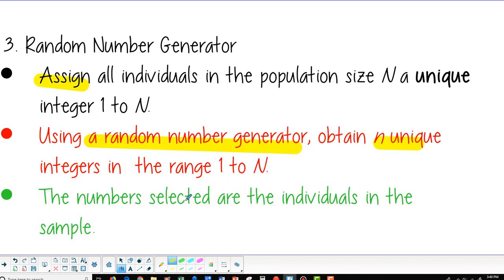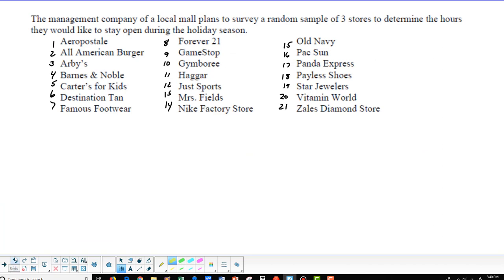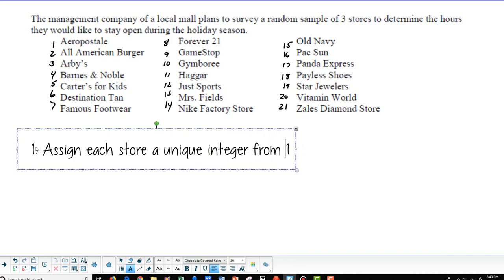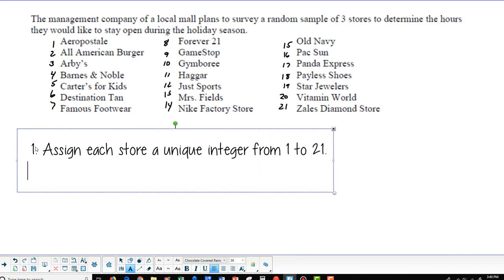Well, that's our representation piece, right? So the numbers selected are the individuals in the sample. And there's all we got to do. So let's go ahead and take a look at our last example. The same thing with the stores, and we've got it all numbered. So that was step number 1. We can start typing it out. Assign each store a unique integer from 1 to 21.